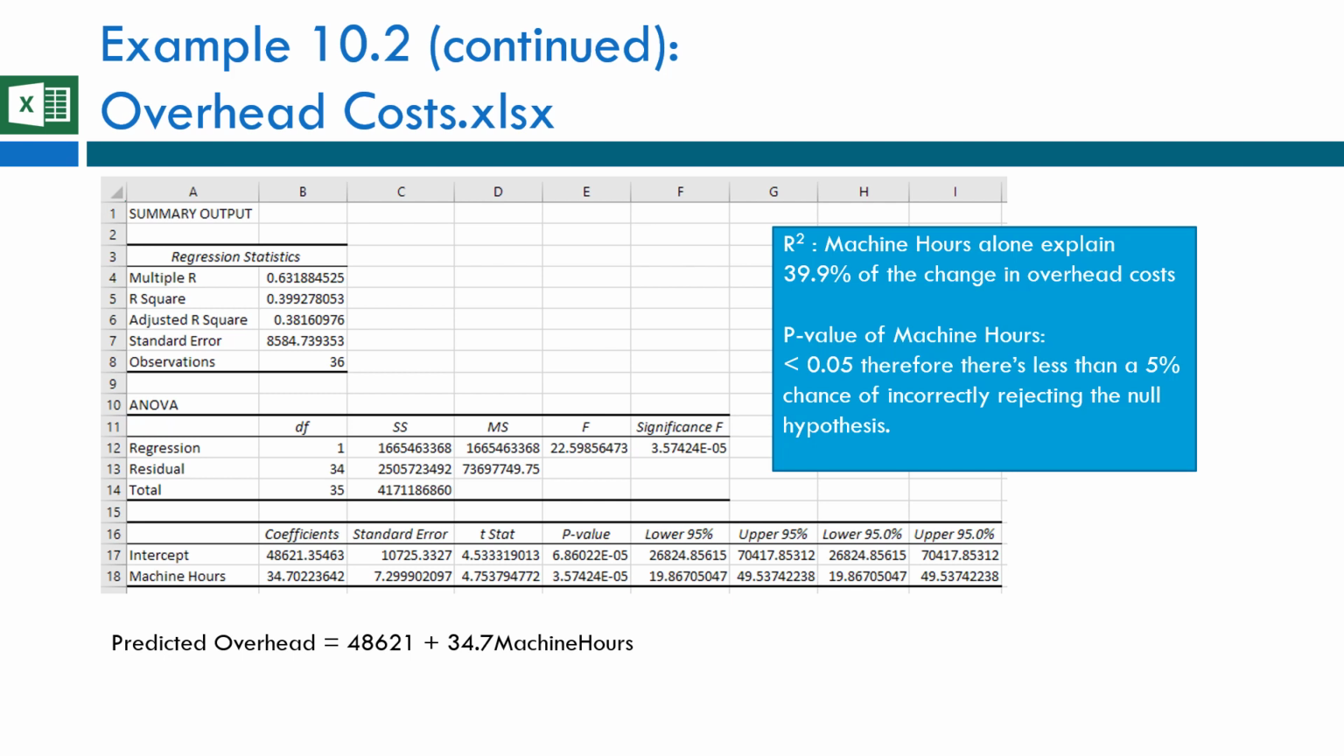Now, our predicted overhead in this case is going to be calculated by taking the $48,621 that we see over here as our intercept. And to that, we're going to add $34.70 times the number of machine hours.